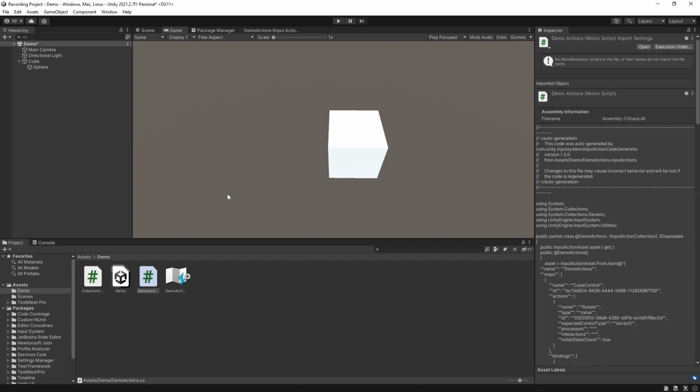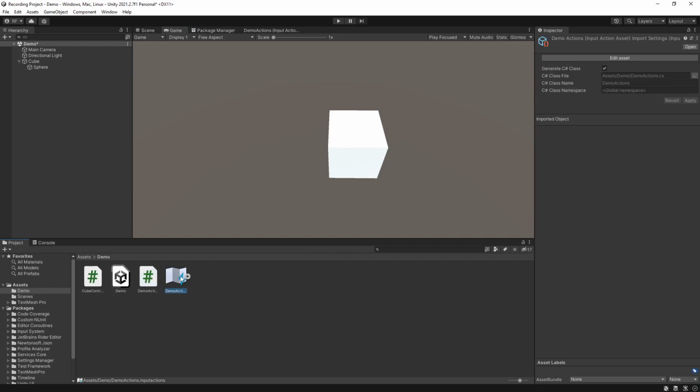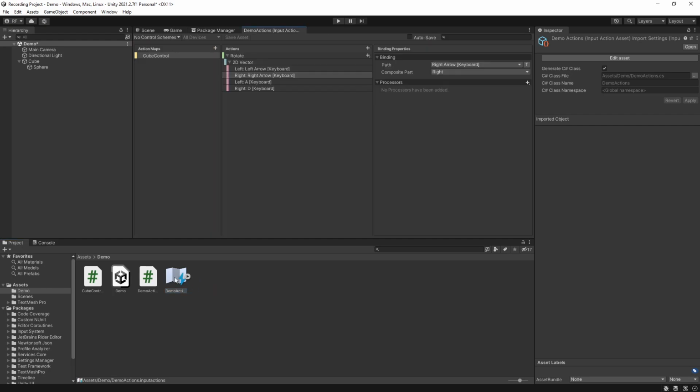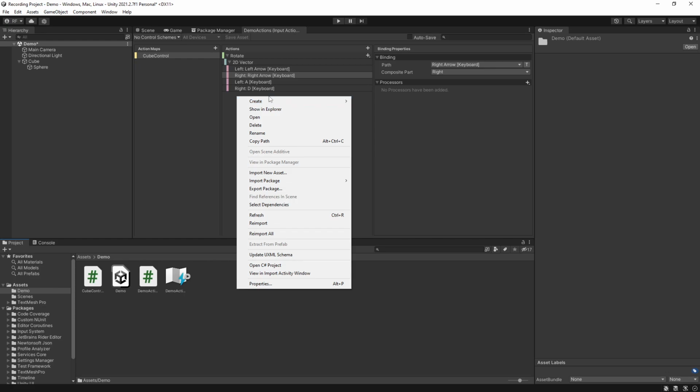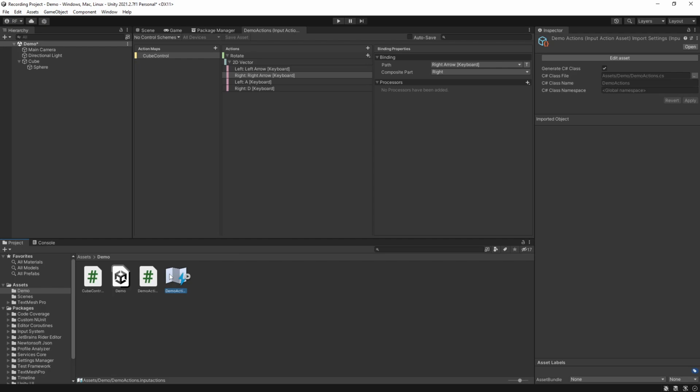And that is the bare bones basics of the input system. Super fast recap. You use the package manager to find the input system, add it in, click OK on the prompt that will come up to restart the editor to enable the back end. The input system runs off of mappings, actions. So you create an asset. Once you have that input action asset created, you can double click on it to open up the input action editor.